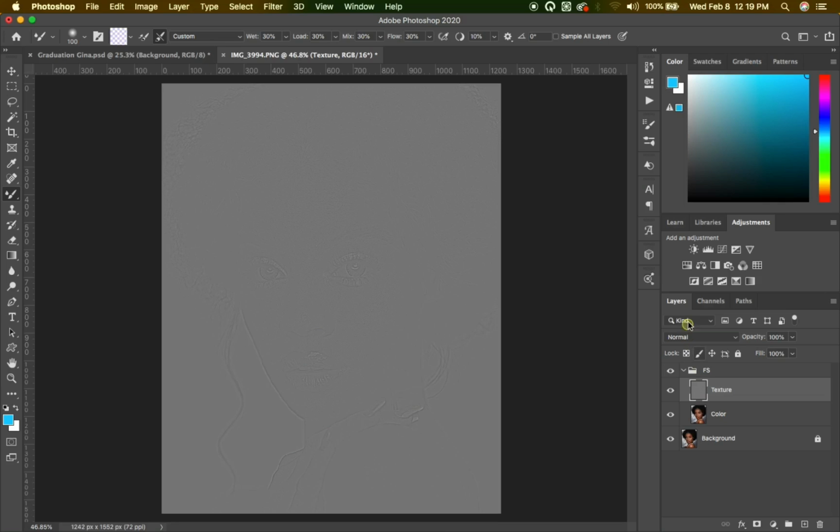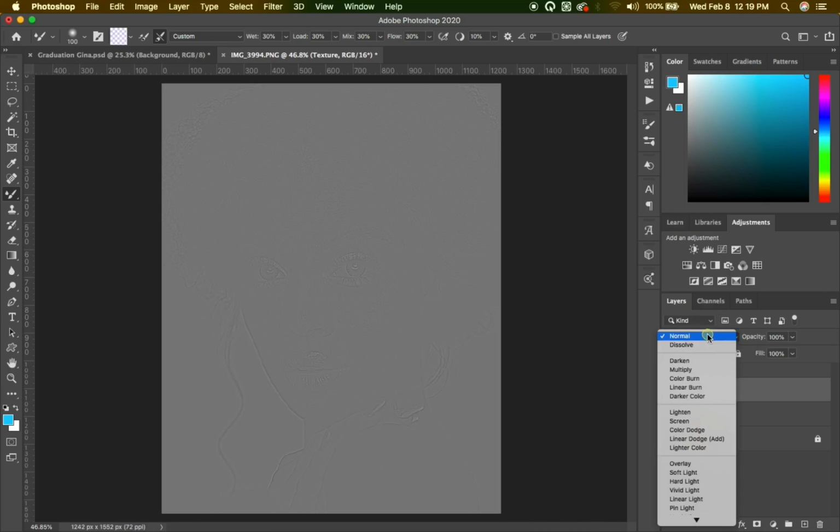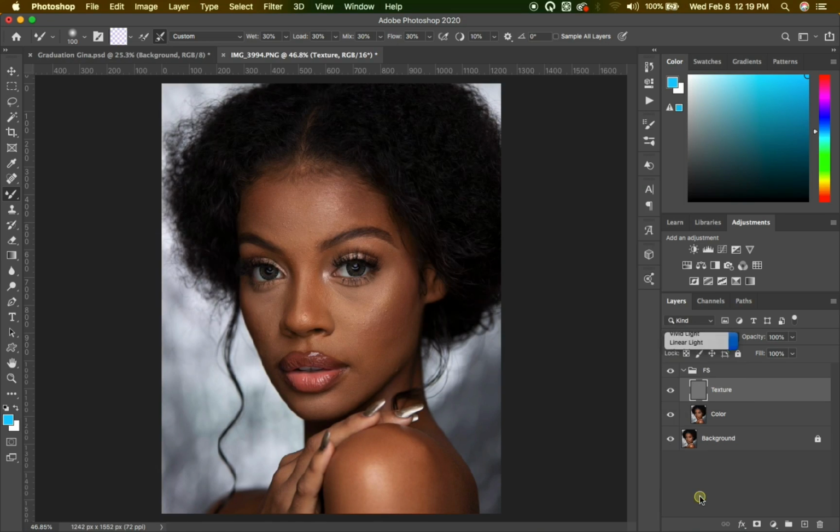Then on the texture layer, you change your blending mode to linear light. Then you select your color layer, then start the brushing.